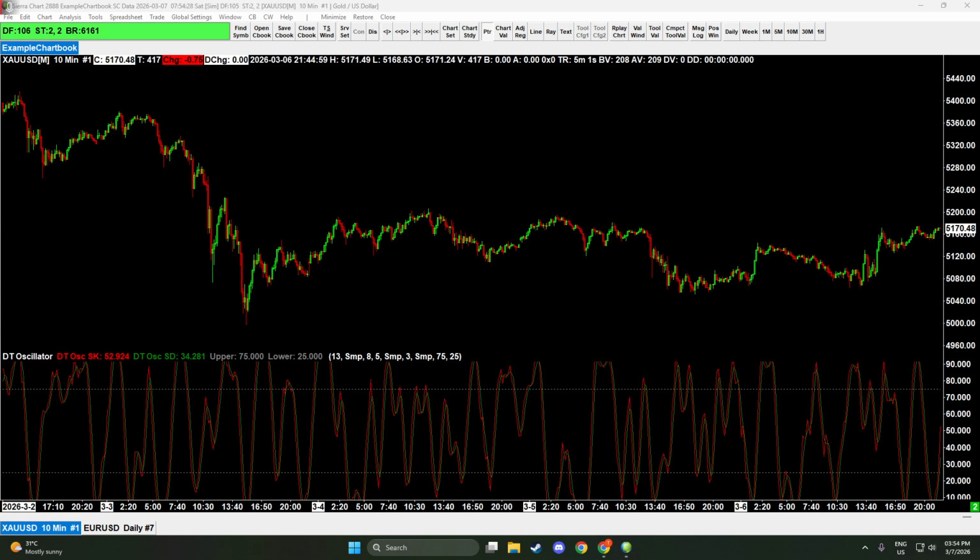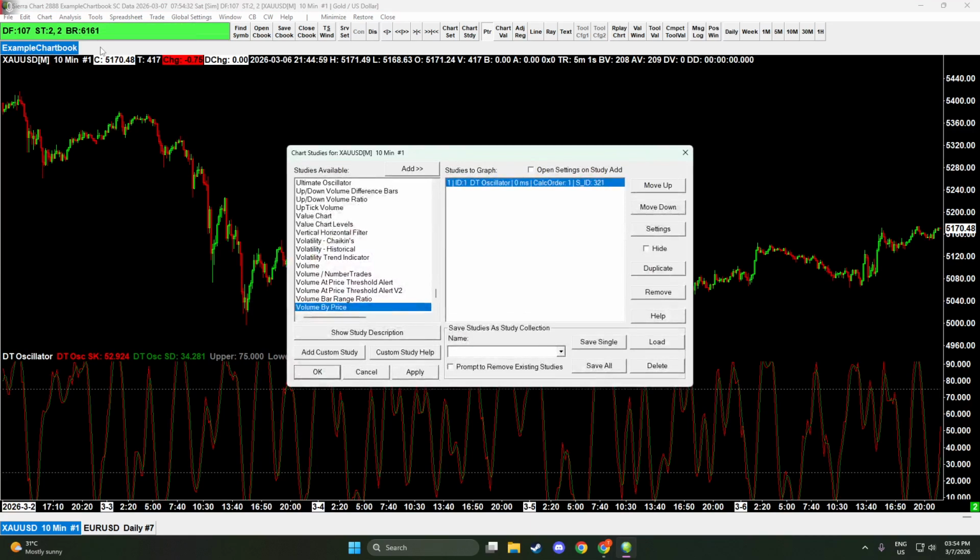With the chart in view, move up to the Analysis menu and choose Studies. This opens the Studies window, which is where you load and configure technical tools for your chart. In the list of available studies, find the one called Volume by Price. This is Sierra Chart's Volume Profile tool. Select it, then click Add to attach it to your current chart.